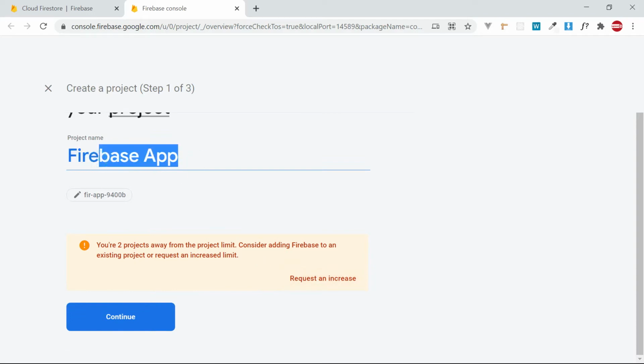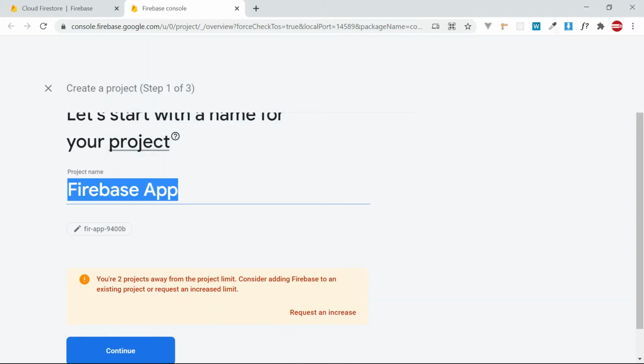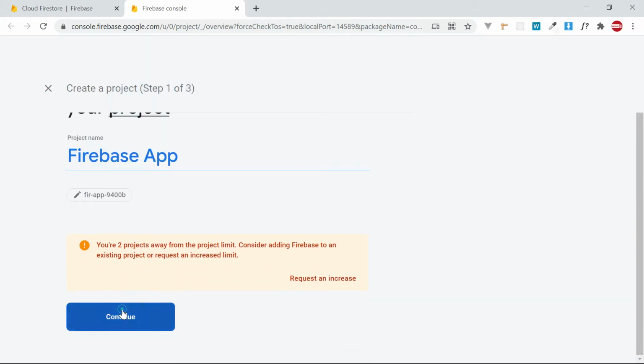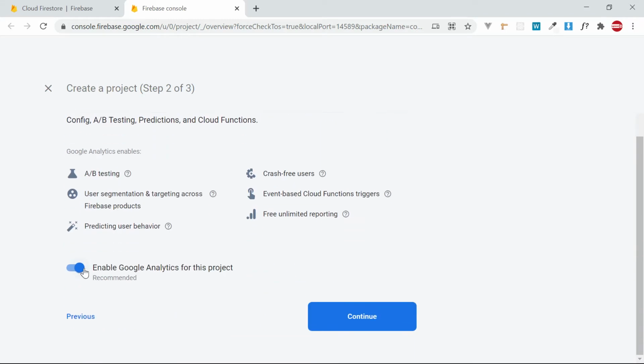So I'm going to use this project. I'll use that name. Then after, I'll click on continue. And then after, I can enable analytics, or I can disable analytics. This analytics can help you to know when the application crashes, and how users are using your application. But for the sake of learning, even if we leave it, no problem. Let it be there, just up to you. So we click on continue.